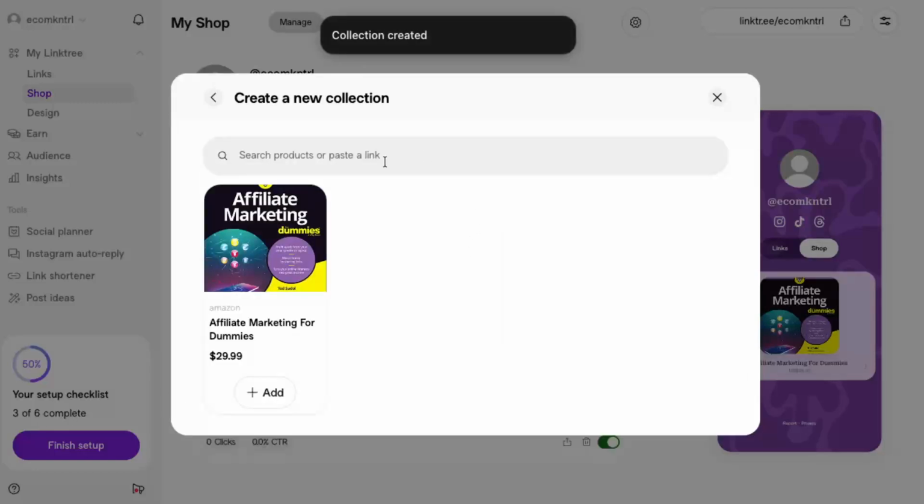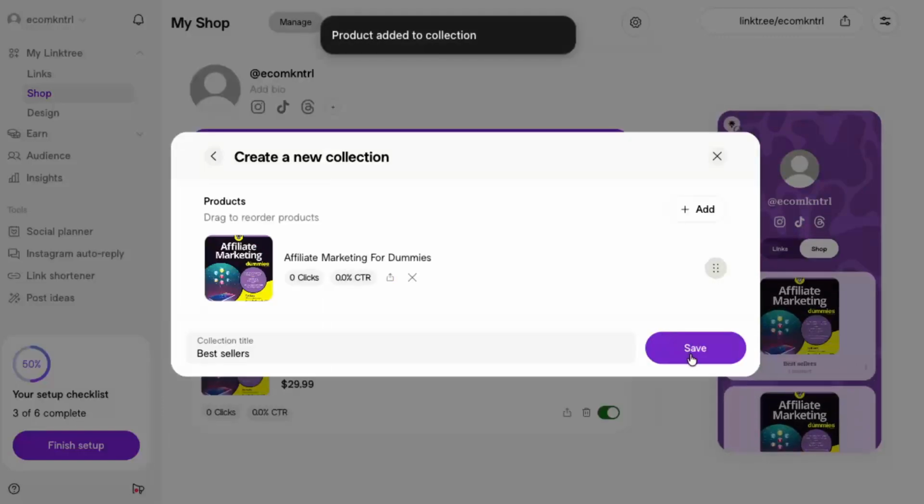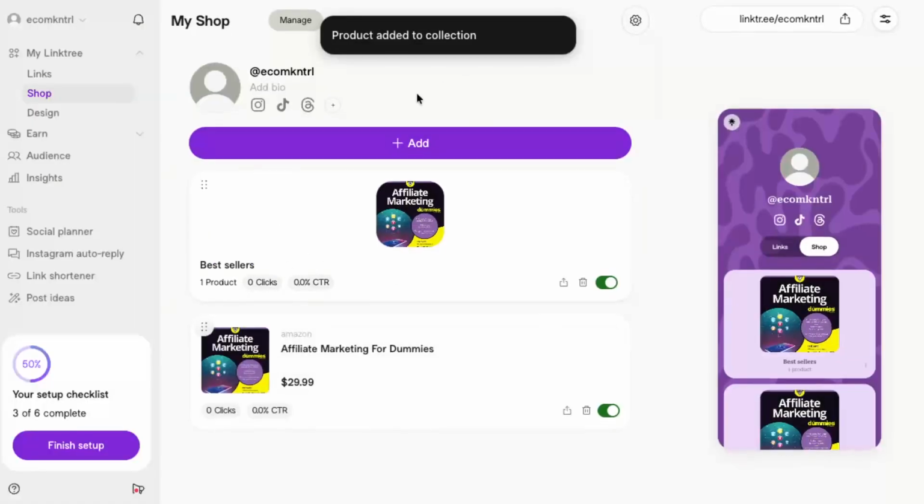You'll now see the option to choose which products go into this collection. Click on the products you want to include, or paste additional product links into the field if you need to bring in more items at this stage. After that, click on My Products. This section shows everything you've added so far.